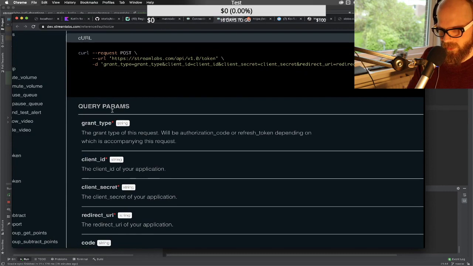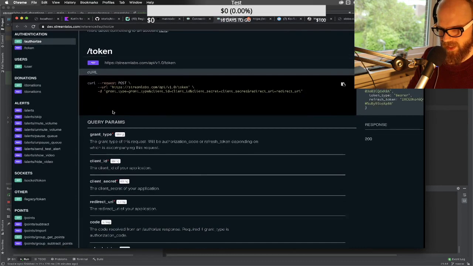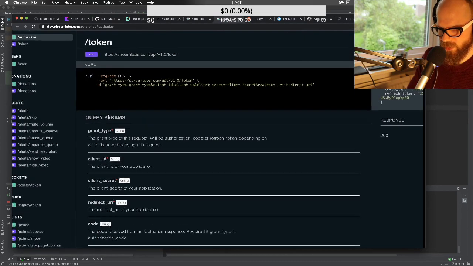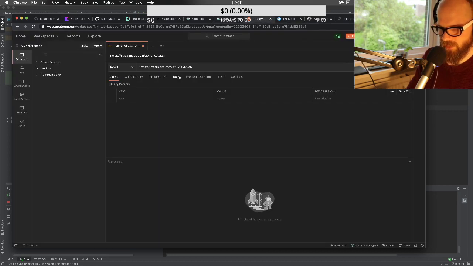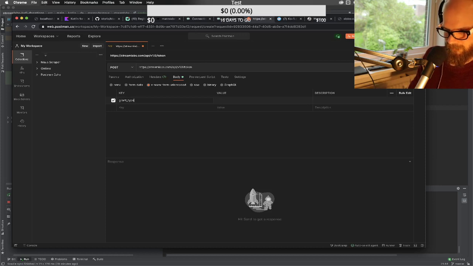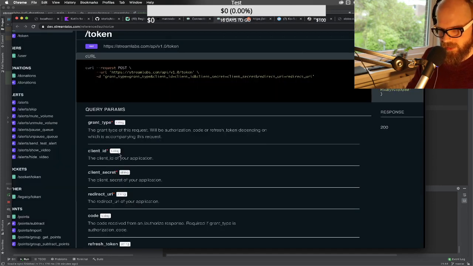Right, so this request expects a few parameters. So we have grant type, and it has to be authorization code or refresh token, depending on which is accompanying this request. Okay, so for the first authorization, we need this type. So I'm gonna copy that into here. This is gonna be a body, and this was grant type. And paste in authorization code. And then we're gonna build this out.